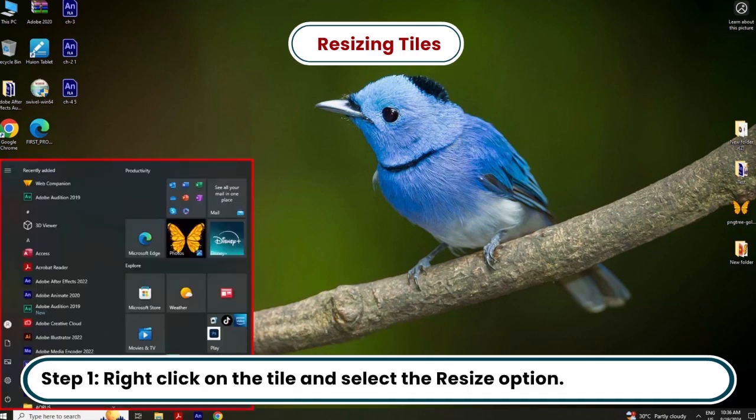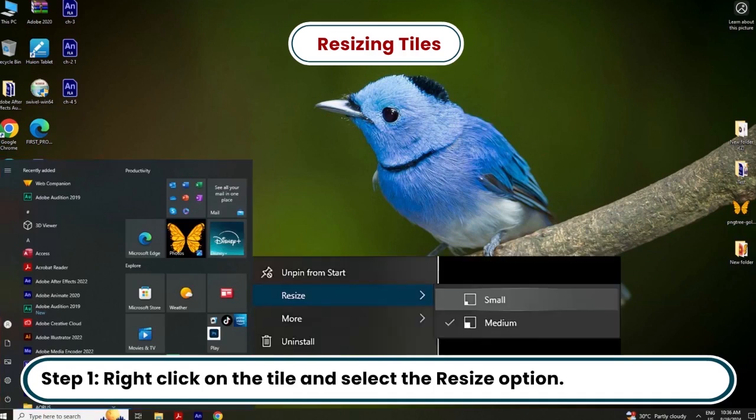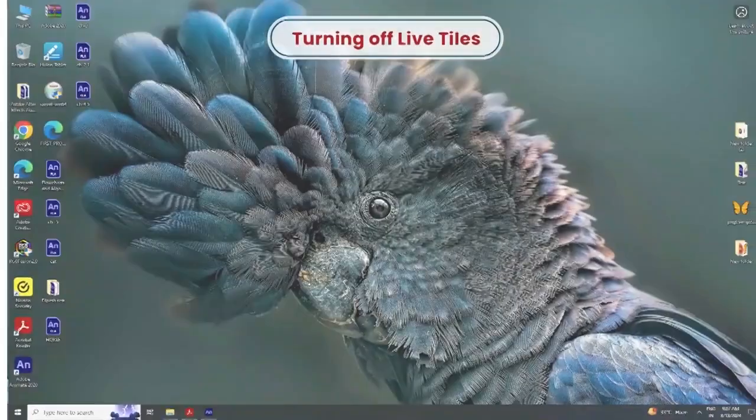Step 1. Right-click on the tile and select the resize option. Step 2. Select the size of your choice.